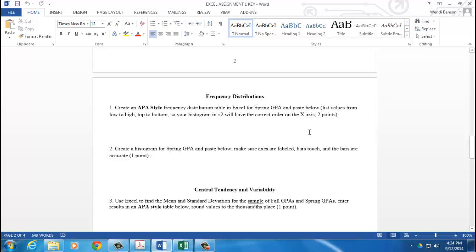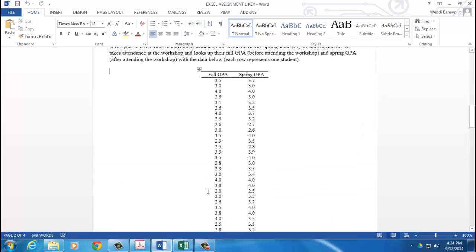And that's because we're going to end up creating a histogram in Excel, and I want that histogram to be accurate with your values from low to high, left to right on the x-axis. And in order for that to happen, that's how you have to create your frequency distribution table, low to high, top to bottom. All right, and I will show you how to format your table so that it is APA style as well. So let's go ahead and put our data into Microsoft Excel.